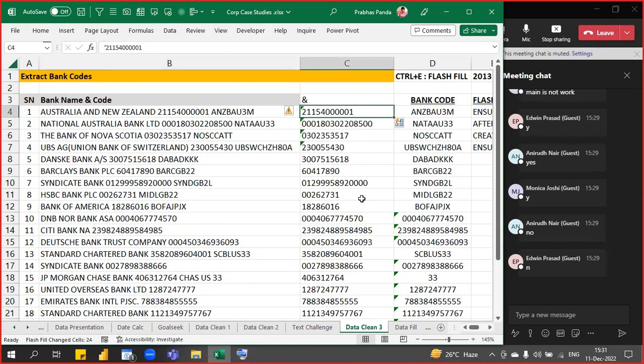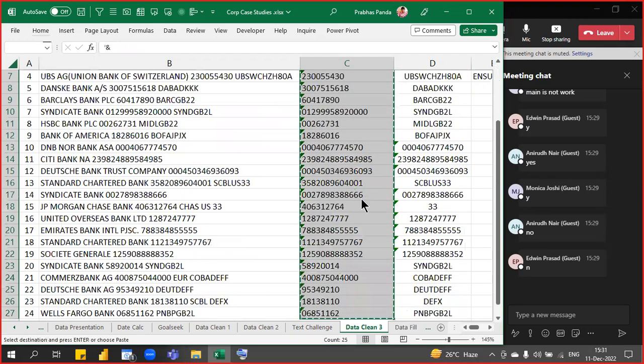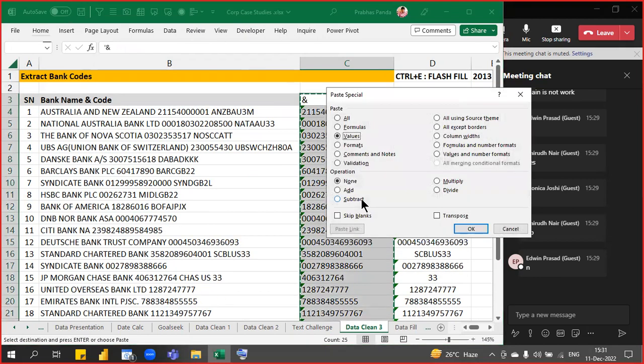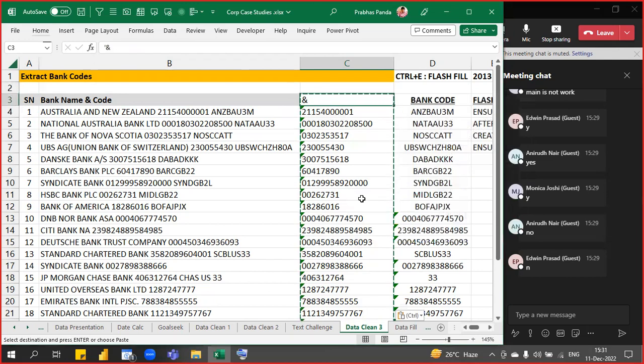And the rest, Control E, done. So this is the beauty of Flash Fill. Again, when you want to extract the data in numbers, you have to store it as text, then only all the characters length will be available. And then rule number 2, what is that? You need to copy the data and you need to go for paste special values. Don't forget rule number 2. Rule number 3, we need to go for creating the data header only after step 3. So that also we did.